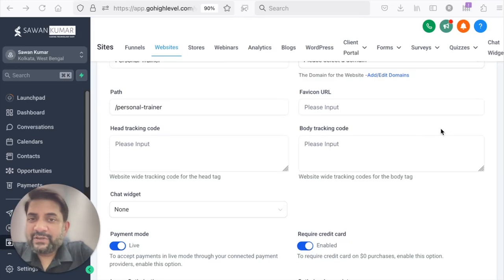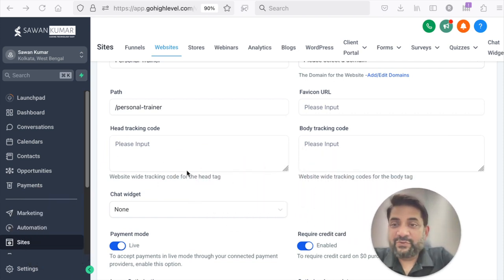Let us now go through the fundamentals and best practices for building high converting landing pages using GoHighLevel. Let's get started with this. The first thing that we do is we choose the right template or start from scratch.